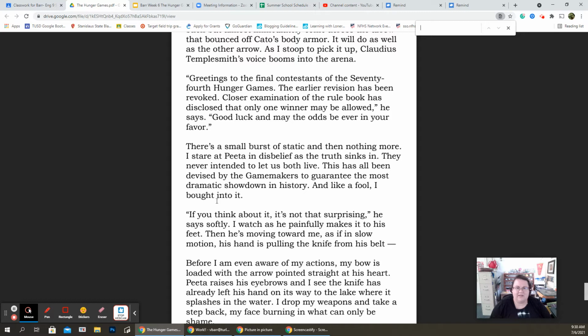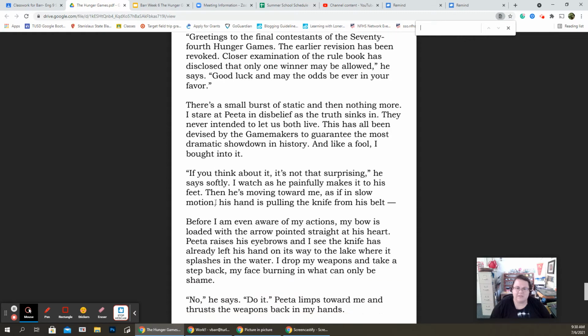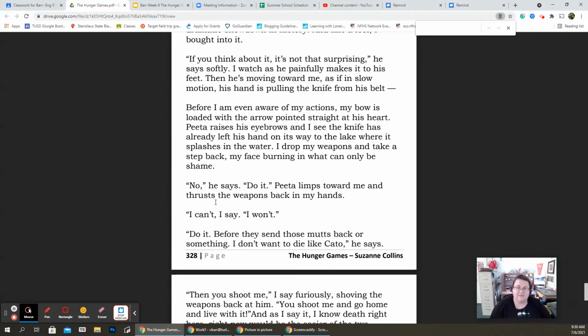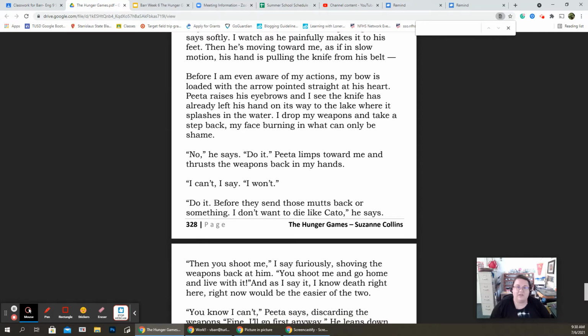I stare at Peeta in disbelief as the truth sinks in. They never intended us to both live. This has all been devised by the Gamemakers to guarantee the most dramatic showdown in history. And like a fool, I bought into it. "If you think about it, it's not that surprising," he says softly. I watch as he painfully makes it to his feet. Then he's moving toward me as if in slow motion. His hand is pulling the knife from his belt.